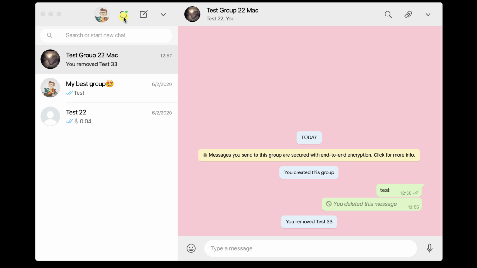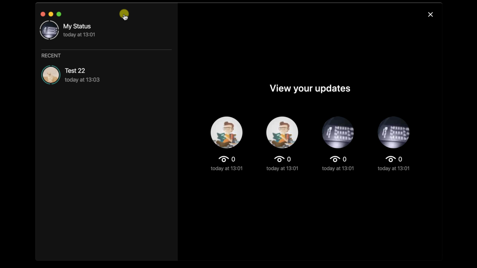To see the status, just click on the circle from the top menu. On this page you will see on the top your status and below that your friends' statuses. On the right you will see the images and videos from your status and of course your views. You can click directly on the image if you want to see who viewed the status. Also, you can tap on the My Status button from the right.